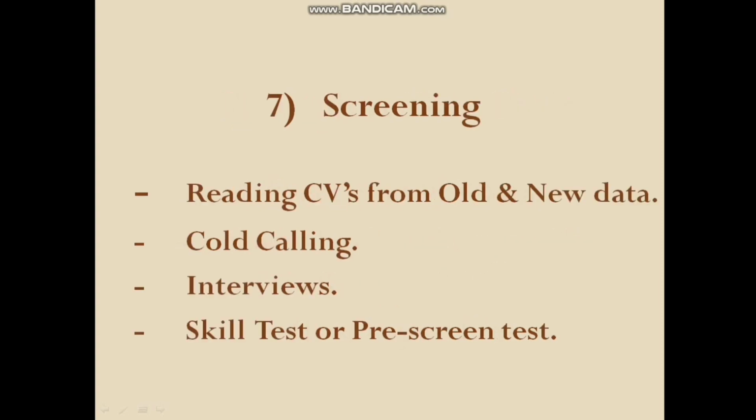Next is screening, very important, that is reading CVs from old and new data. You need to read the CVs from old data, which is that data bank we discussed, and new data, which is from the new sources, fresh sources, or you can say fresh job postings and fresh advertisements, right? Then you can do cold calling after having gone through the CV, and if it's possible and if you want, you can have a telephonic interview, virtual interview, as you wish and as per the company policy.